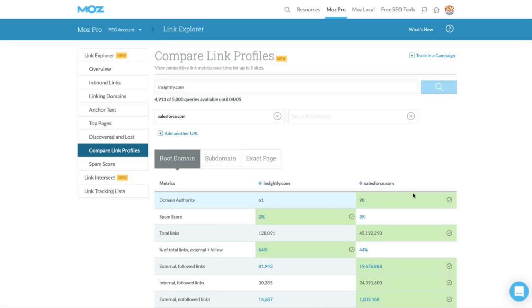Going back to Moz, that's what you want. You want a good tool that's going to help you do that. There are other tools out there not listed, like BrightEdge, that will also help you compare linking profiles.